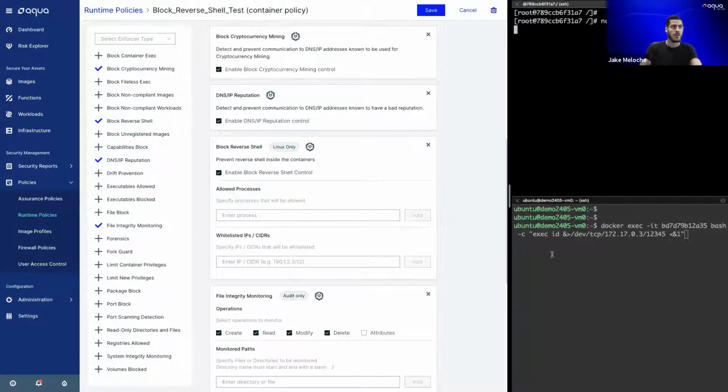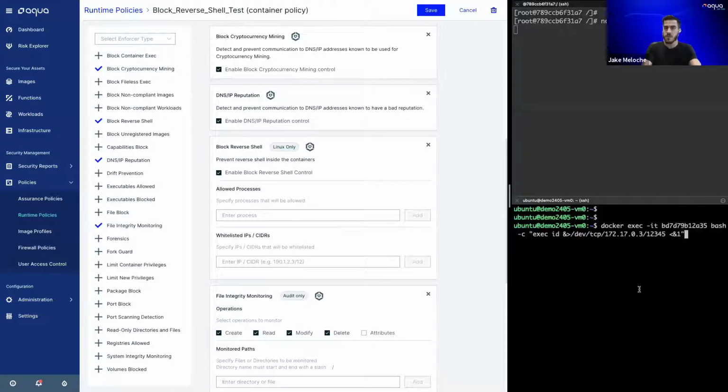Now, here on my terminal, I have two containers running. First is a CentOS container that I have Netcat installed on, listening on port 12345 right here. And then I also have an Ubuntu container that's running in the background that I'm going to try to exec into, utilizing a reverse shell through the IP address of the CentOS container I also have running. So if I try to run this, we see that we get an operation not permitted.